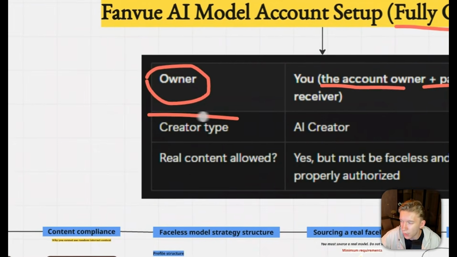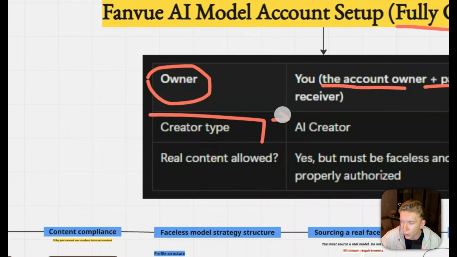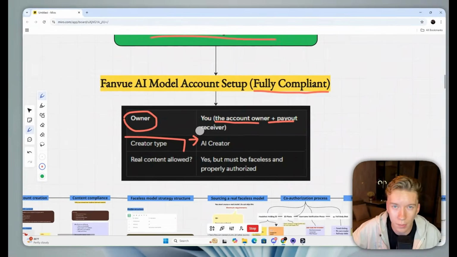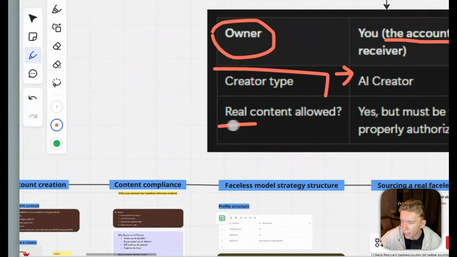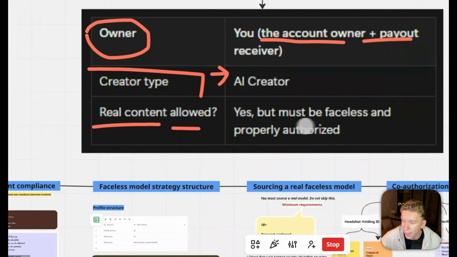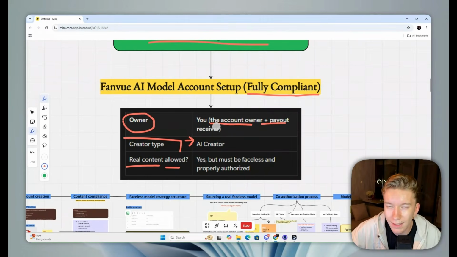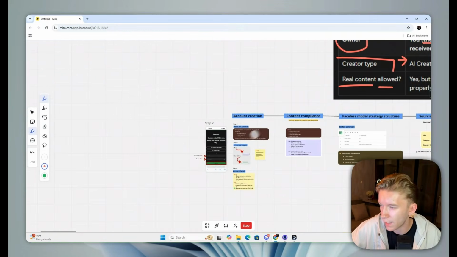Okay. And then when you're setting up, you choose AI creator. You don't choose human made. That comes second. Now, real content is allowed. And the reason why it's allowed is because you collect the KYC after. Okay. Now let's go into this.